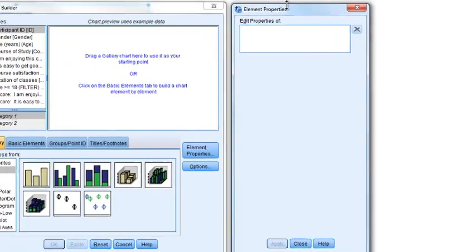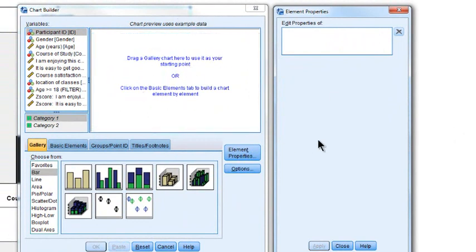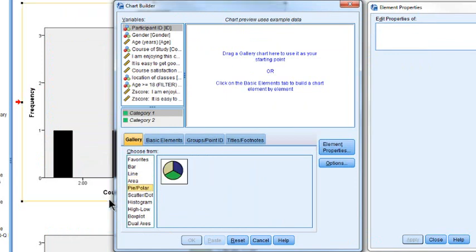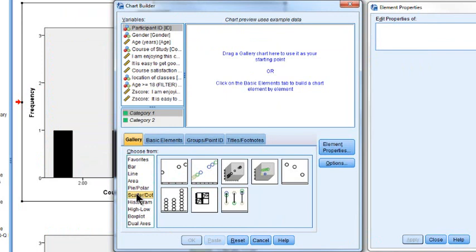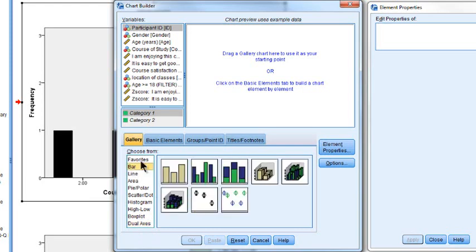And a little space, we can either start with what type of graph do we want to produce, or we can start with what type of variables and where are we going to put them. So let's start with a bar chart, but you can see that we can also look at lines, we can make area plots, pie charts, scatter plots, those are going to come in super handy, histograms, box plots, and other things.